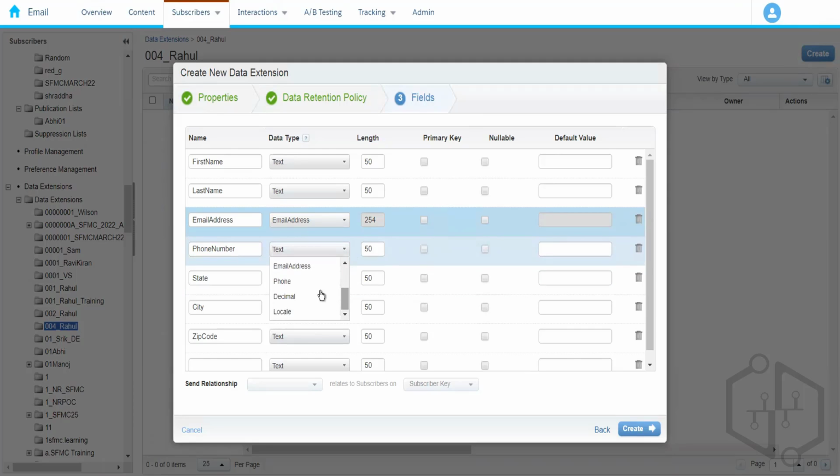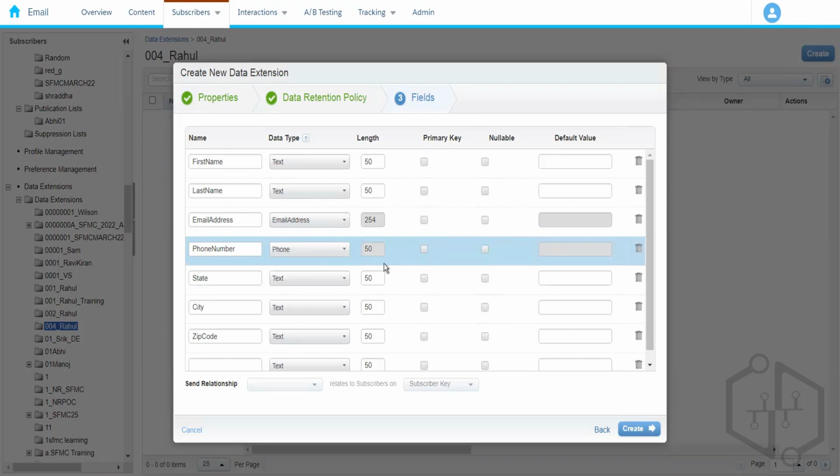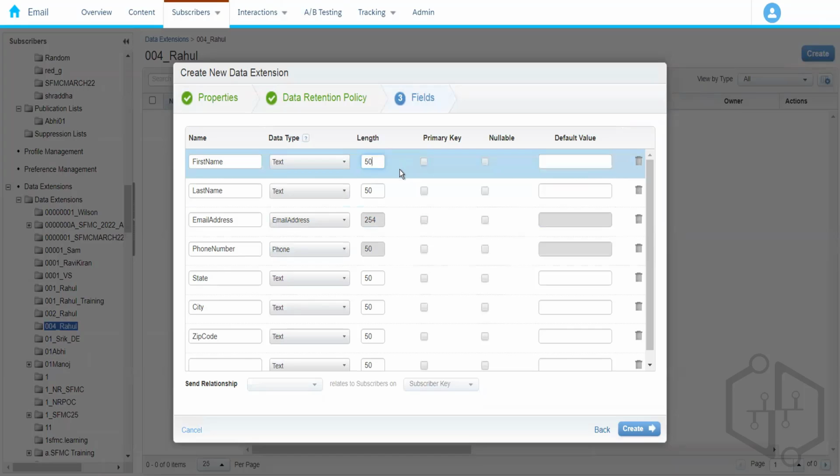Now for phone number, we have the phone number data type, which makes sure that we have at least 10 digits, and we cannot have ABCD in the phone number data type. State should be text. Now the next thing is the length. For email address and phone, we cannot define the length because it is predefined, but here if you want to edit the length, we can do that. I think 50 should be fine for all of these, but we can change accordingly, up to 4,000. We cannot go beyond that. If we enter 5,000, it will throw an error saying we can only have up to 4,000.